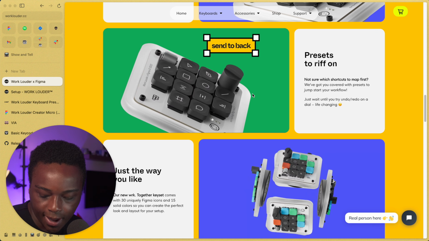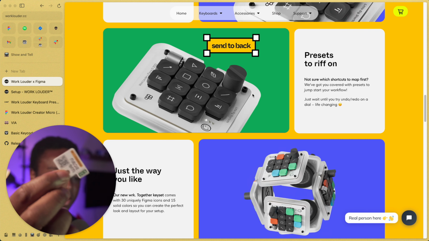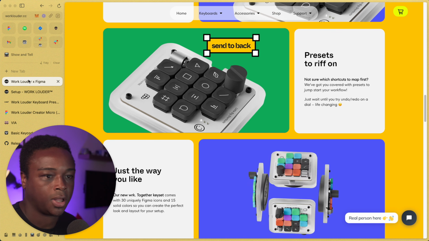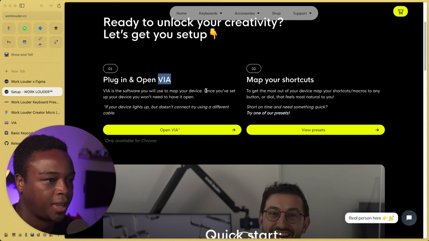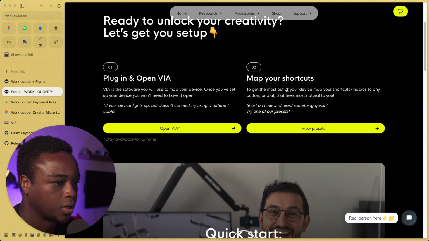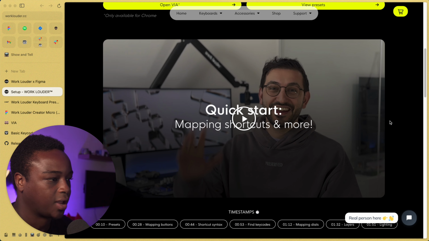So I actually scanned this tag right here. I don't know if you can see it. So you scan this, I'll leave the link in the description below, but it takes you to this page, which is a setup page. So basically what they're telling you to do is use this software called Via, and then you could map your shortcuts. There's also this awesome video walkthrough, like a quick start guide.